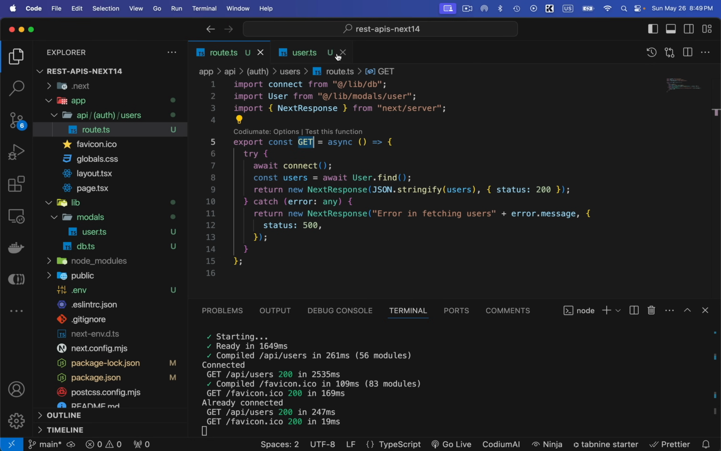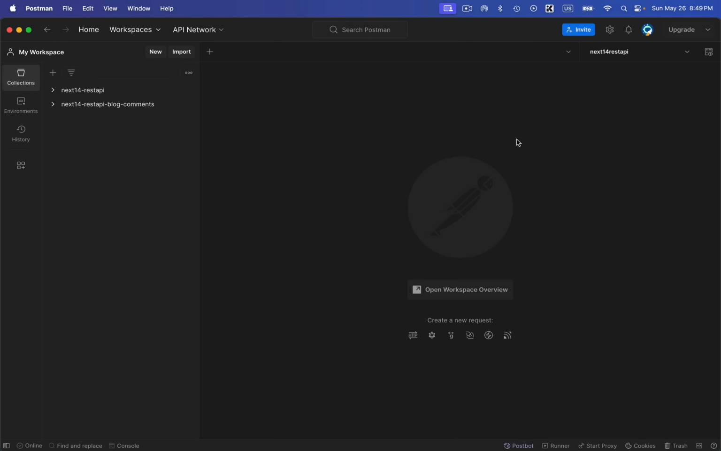I'm going to close these two files, and before creating the POST request for creating a new user, let's test this GET API in our Postman. So you need to download Postman. You can also use Postman in the browser, or you can download it on your system. I've downloaded it and already signed up with my account, and here on the left side we can see there is a collection, environment, and the history.